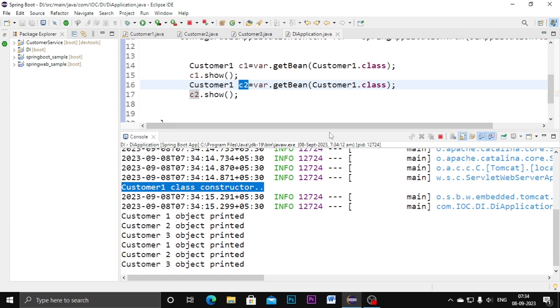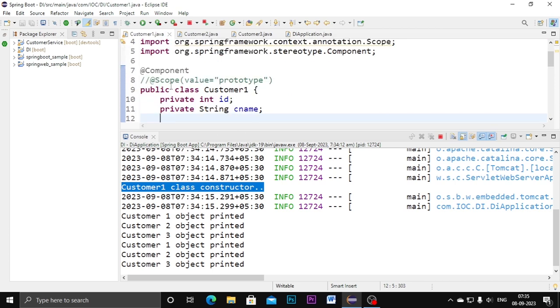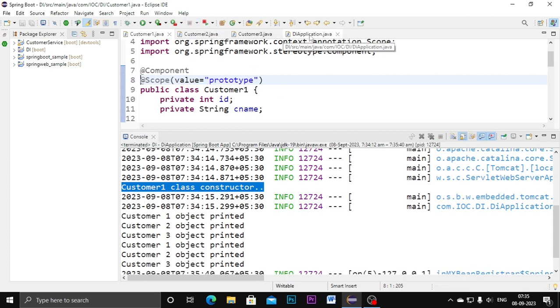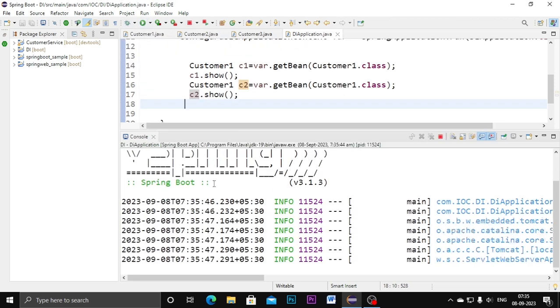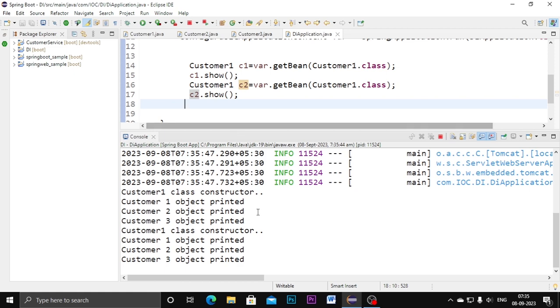If you want to break this behavior, so that however many objects you create, the constructor runs each time, you can use the scope annotation here. Now what I can do, I'm removing the comment from this scope annotation line. Now again I'm running the same method. See, now what will happen?